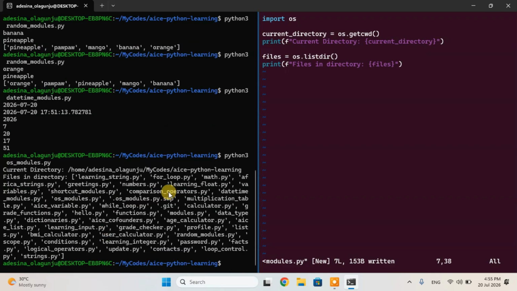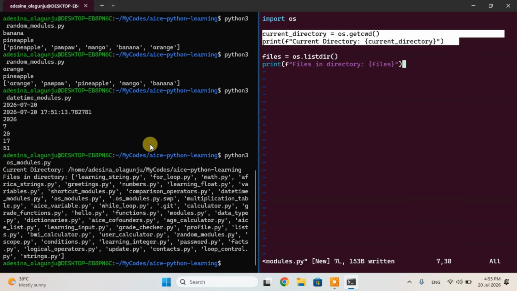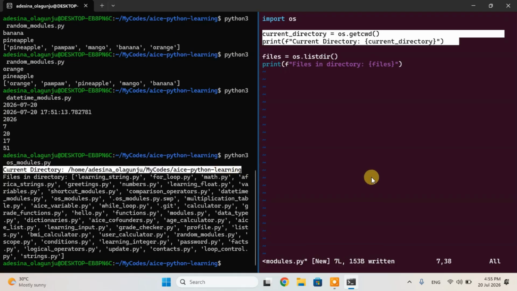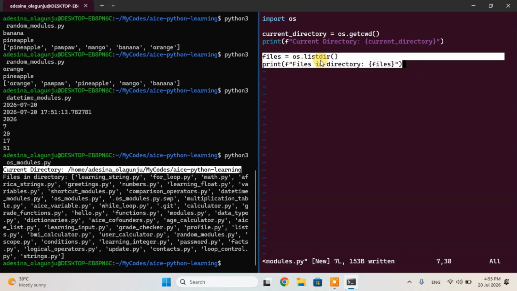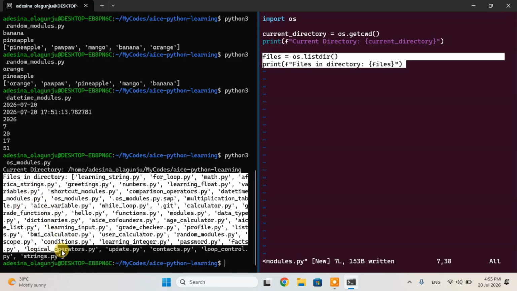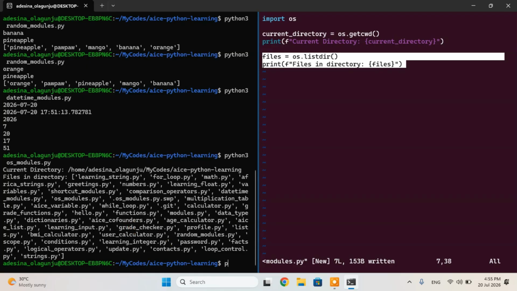You can see os.getcwd() printed the current working directory, just like the pwd command in the terminal. getcwd stands for Get Current Working Directory. The second one, os.listdir() printed a list of all the files in the current directory, just like the ls command in the terminal.